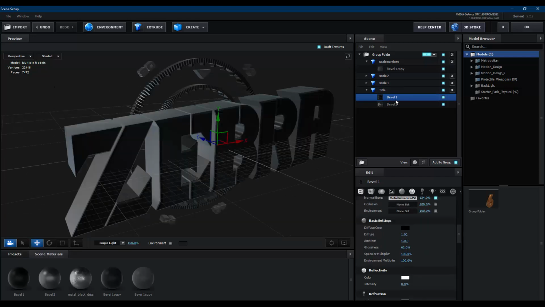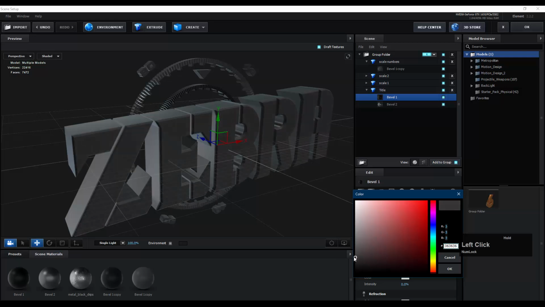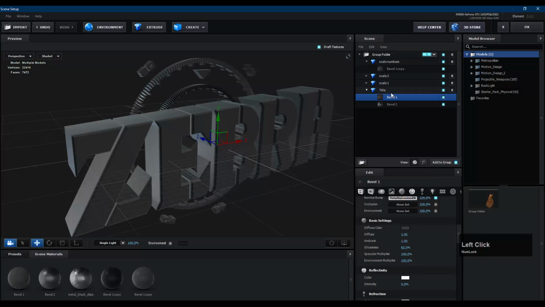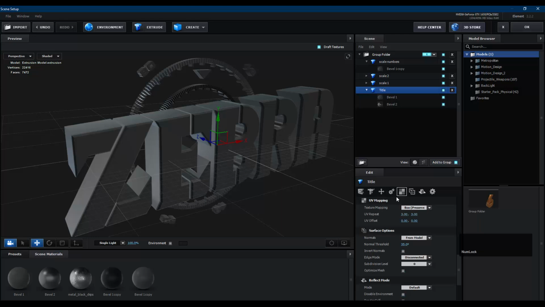Let's change this diffuse color to something like a gray color, something like this, then press OK. I'm going to select this title, then I'm going to go to this option. This is called UV mapping. After going to this, just change the UV repeat. If it is previously set to 1, you have to change it to 3. So just like this, just change it to 3.